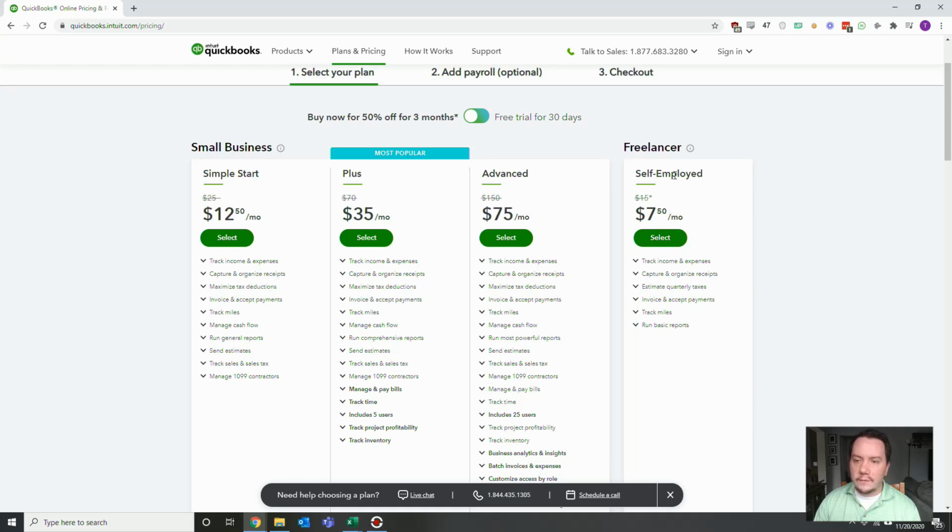The next one is only for the Self-Employed, which is the estimated quarterly taxes. So basically, if you are tracking your income and expenses, QuickBooks will estimate how much you should put away for your quarterly tax payment and when you should make that quarterly tax payment. This can be very helpful, but it can also be very misleading.